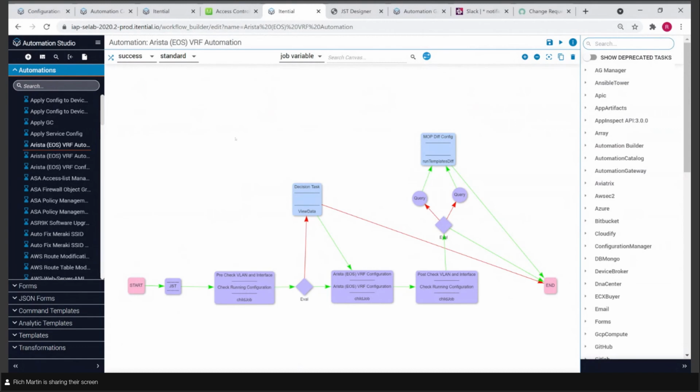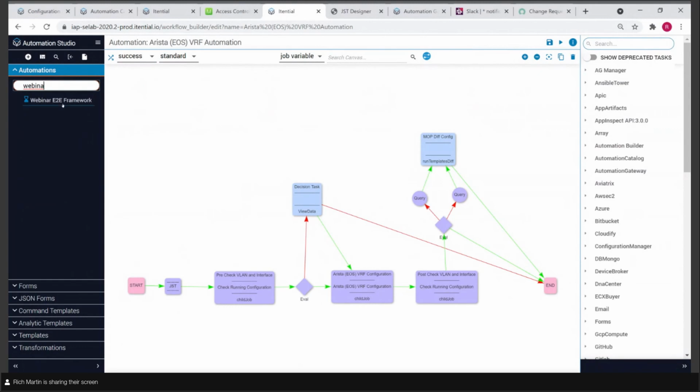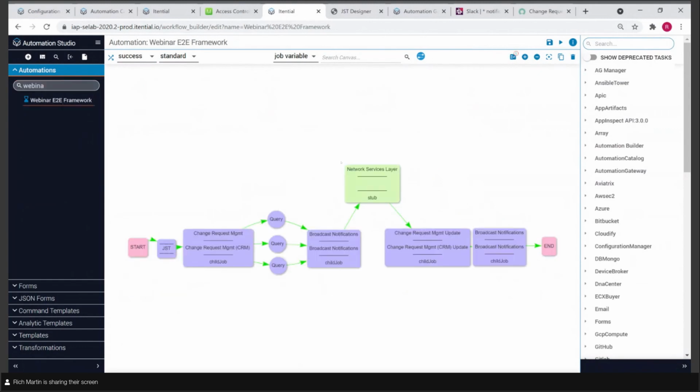But what becomes really interesting is if we look at something like an end-to-end framework. The automation we just saw is more of an automation for a very particular network task. So let's take a look at this. This is another automation that modularizes some things. And this is important because in an end-to-end framework, we want to integrate with all kinds of other systems that are part of the process.